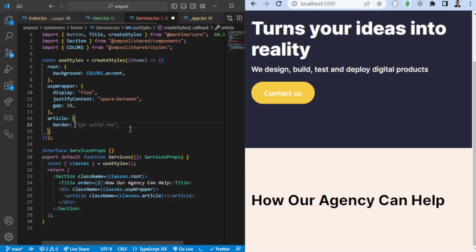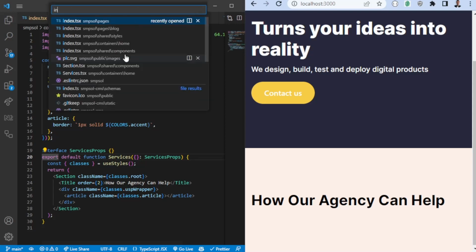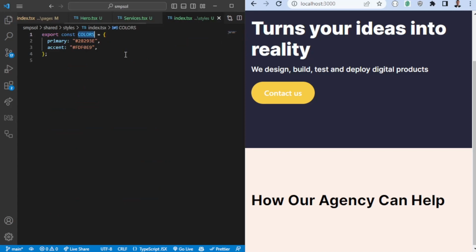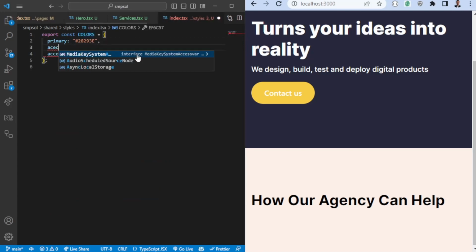Starting with it, we're going to give it a border. So we'll have a border of, let's call it 1px, and we're going to have, sorry, I think I have the wrong accent color. I just noticed. So let's go to the styles index page. Here we can say this is going to be the accent. You can call it accent background in this case.